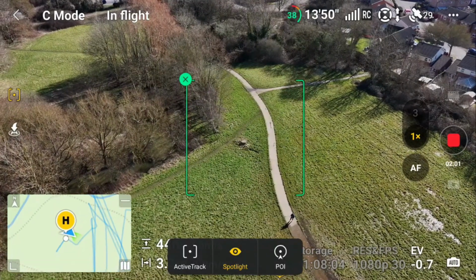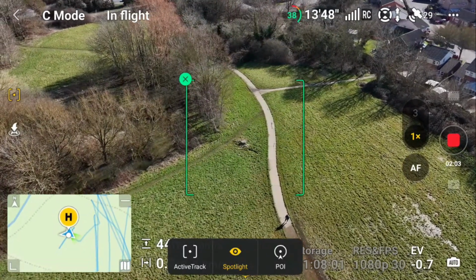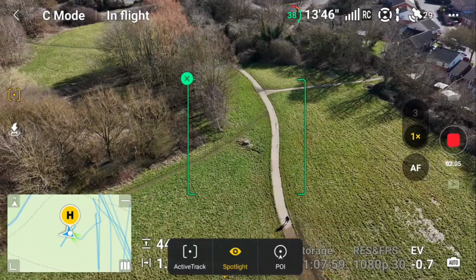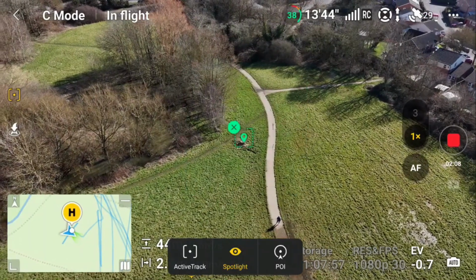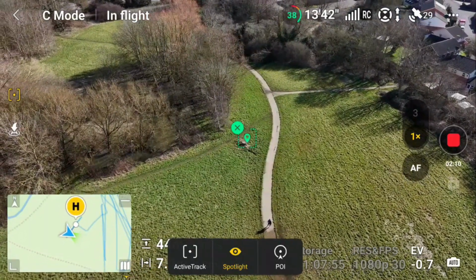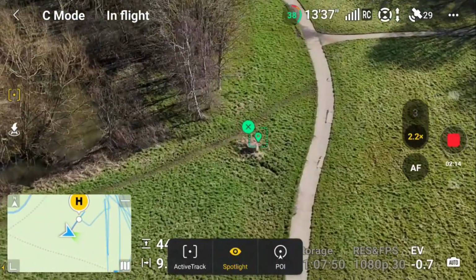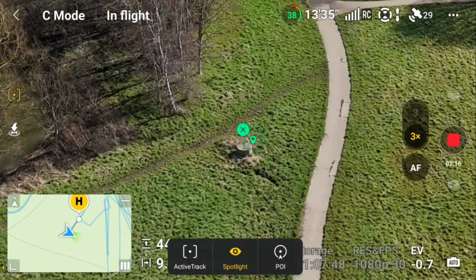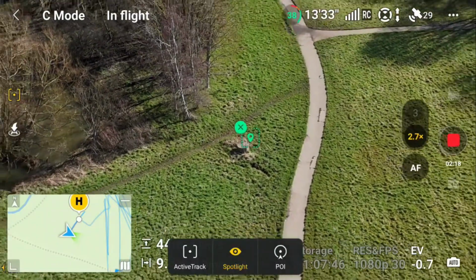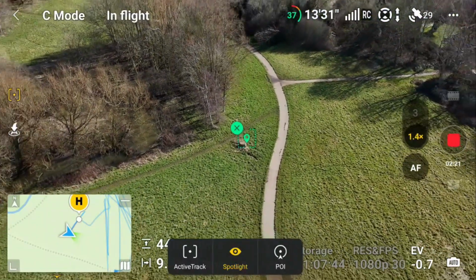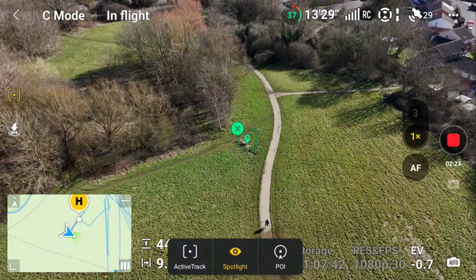And I found sometimes that rotating the drone slightly to the left and to the right helps it to acquire that pinpoint. Once that pinpoint is established, you know then that the drone and the camera are fixed onto that point. If you try and navigate before that pinpoint appears, your camera will not be fixed onto that point.